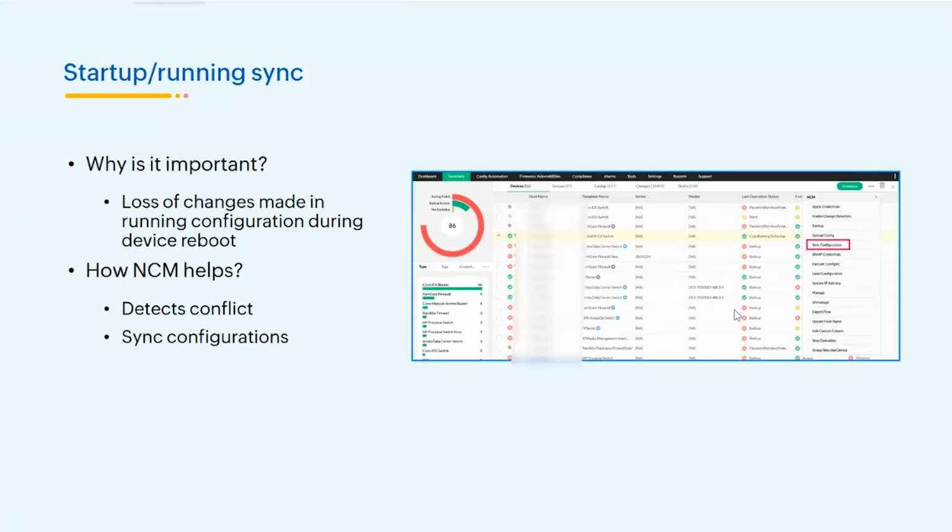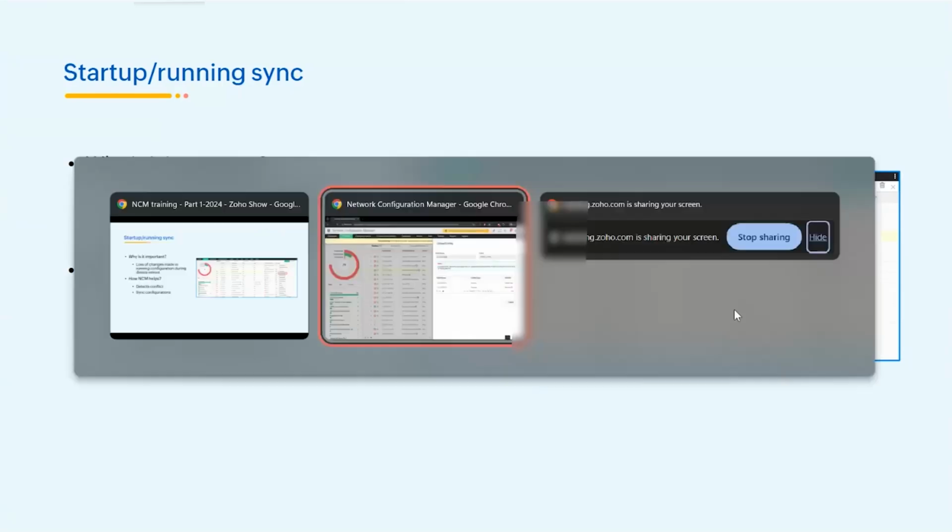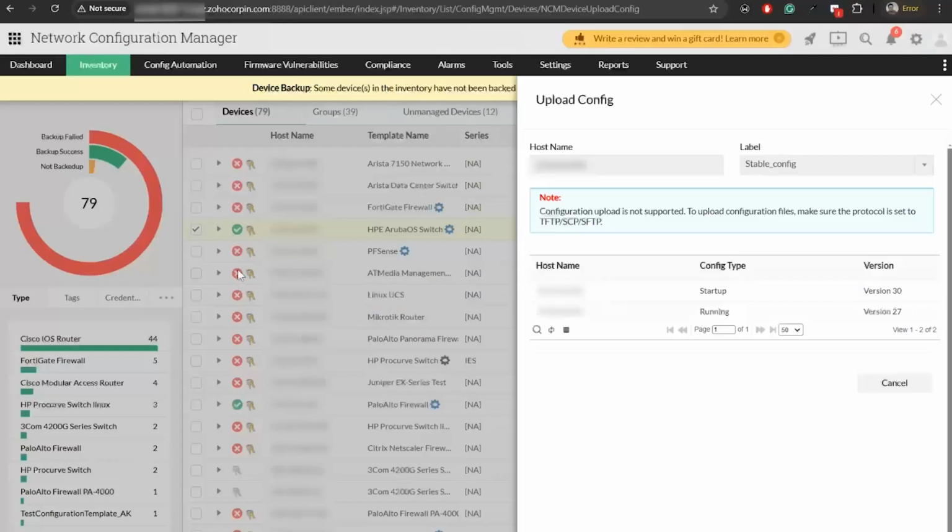So therefore, whenever a change is made to a device, it should always be synchronized with the startup configurations. So Network Configuration Manager helps by detecting conflicts between these configurations and can automatically sync them to ensure consistency. So let me show you that in the UI.